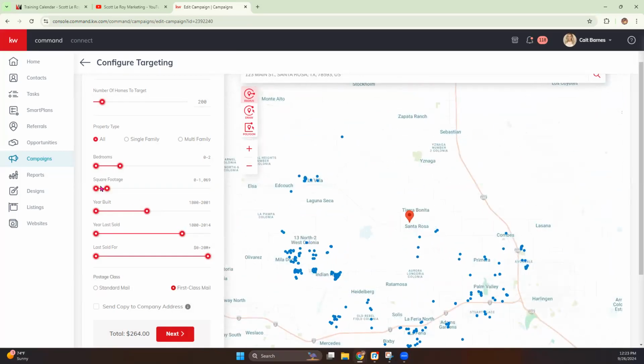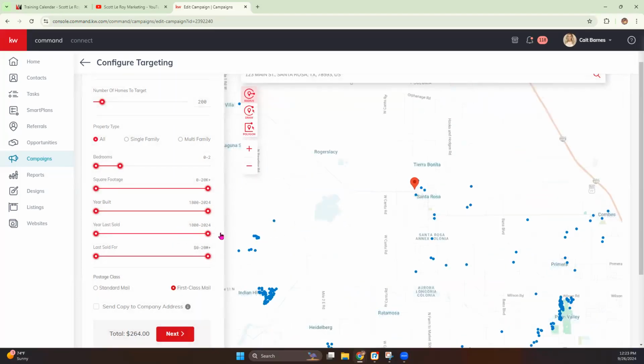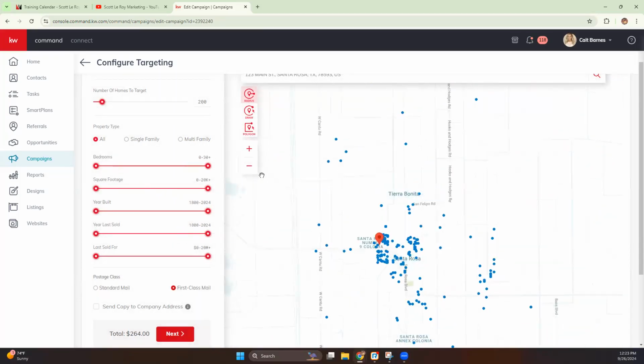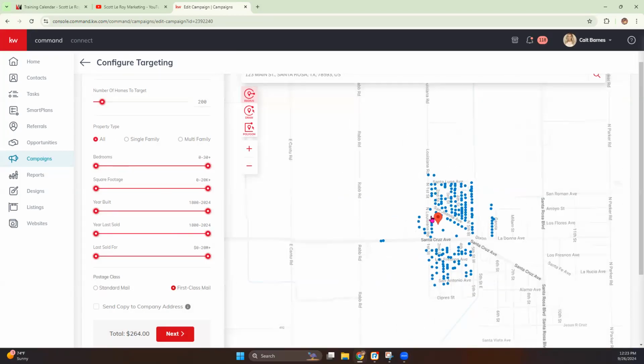You, of course, can leave this on whatever you'd like if you're wanting to target just the immediate neighborhood, because obviously the less filters you have, the more right around that home it's going to target. Also, if there's not that many homes in the area, it's going to trim back. So if there's only 50 homes in the area that match the criteria, it's only going to have 50 homes for you to send it to. So it's not going to send out those postcards if the criteria you have does not match.